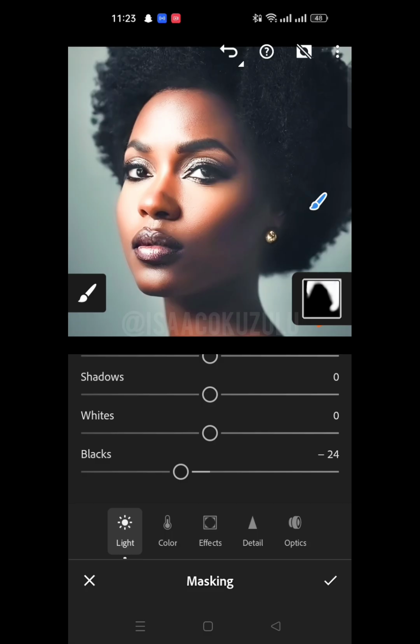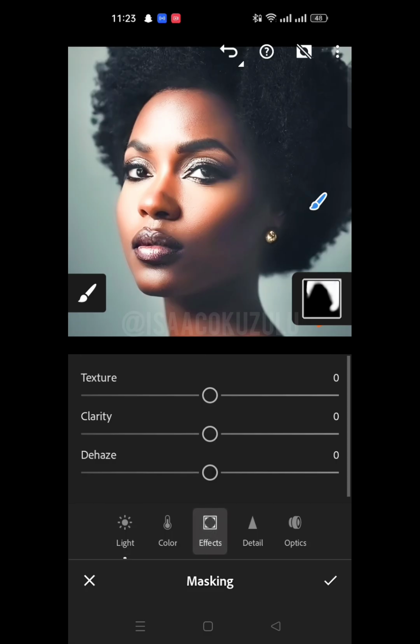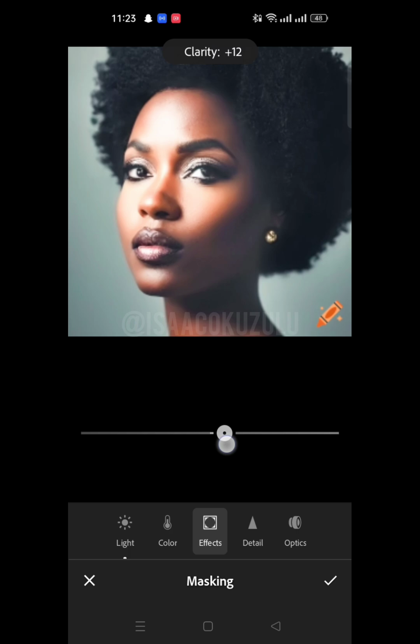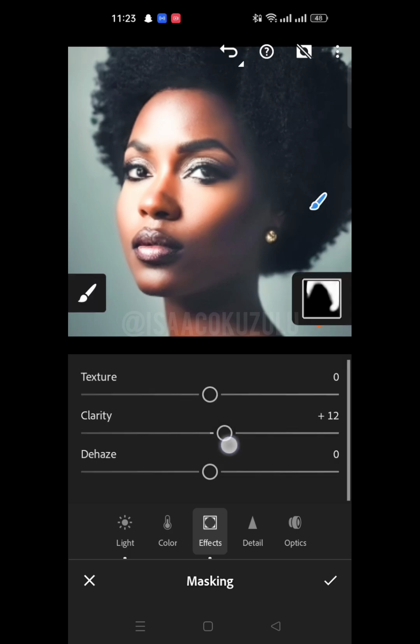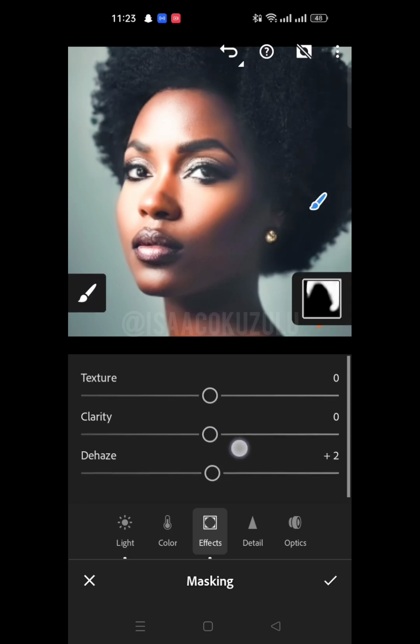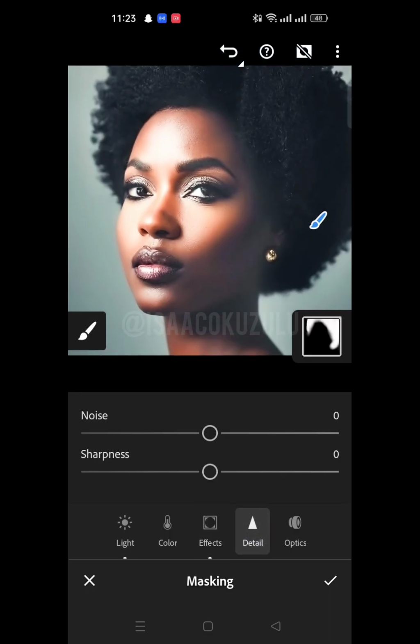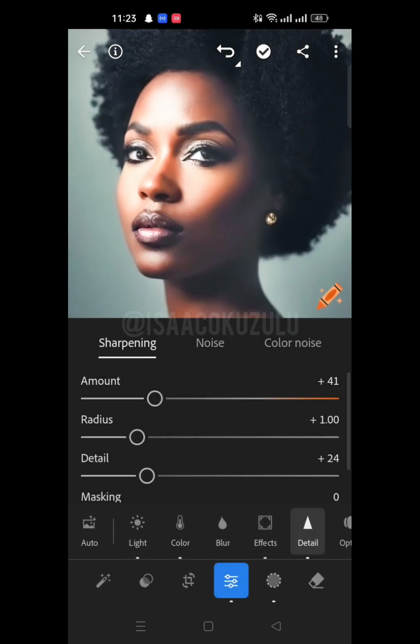Then next we'll go to clarity and sharpness. The clarity is in the effects panel. The clarity should be plus 20. Now it is at plus 20. The sharpness is in the detail panel. Then give the sharpness plus 15. Wow, that's very precise. Now I can see how perfect the thing is.